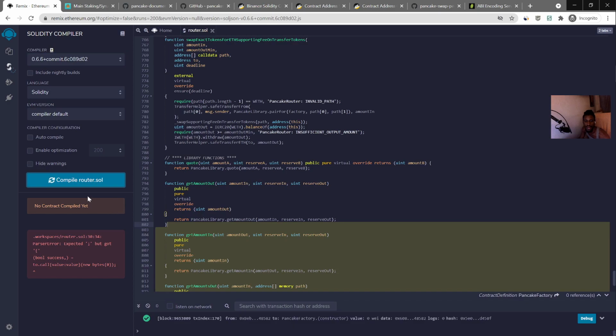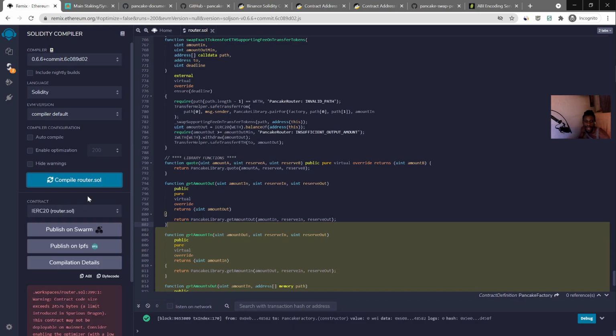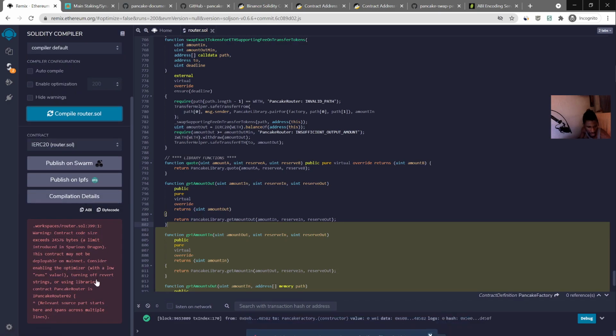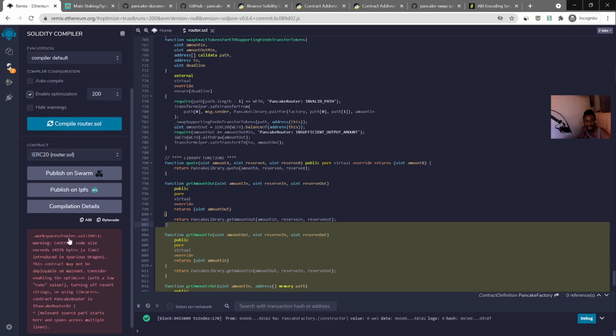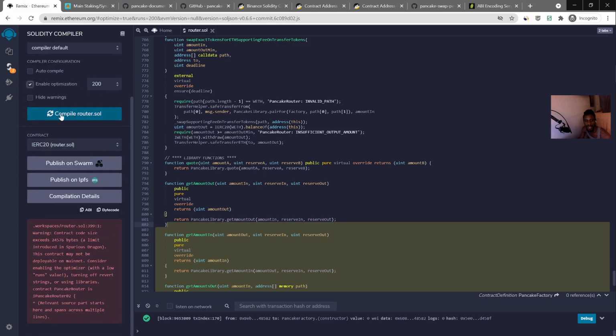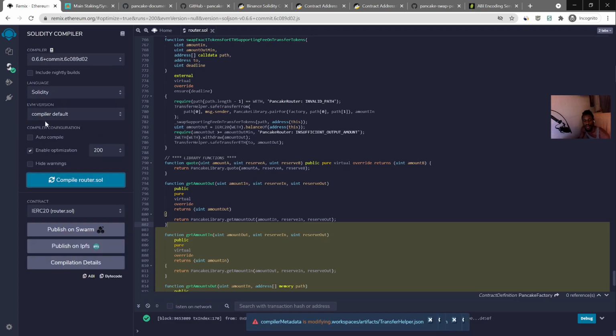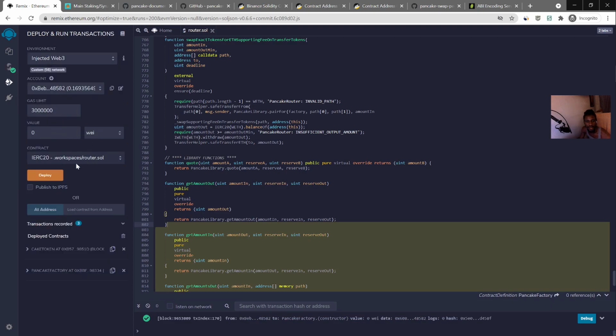Alright, we compile. I see we get an error that says contract size limit. Enabling optimization should do the trick. So you get an error, enable optimization, compile again. We should be okay. Alright, now we compile with no issues. Great. So now we just need to deploy.